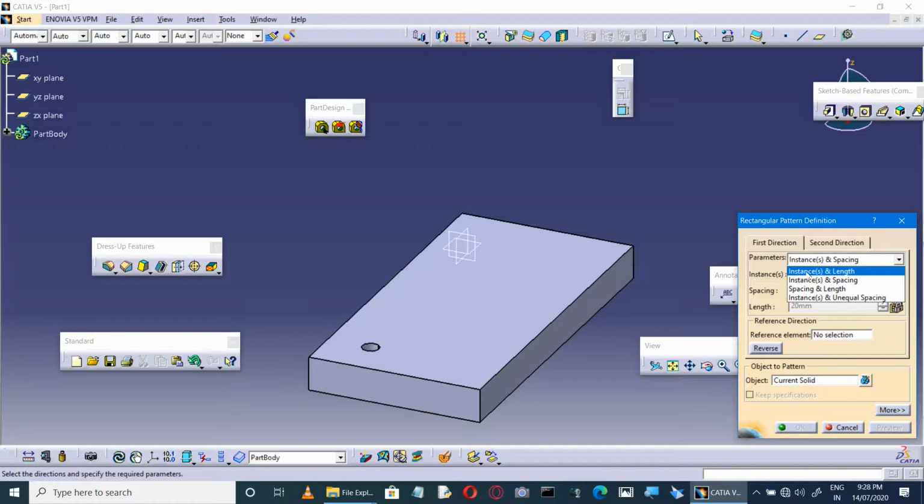Instances and length means how many rows you want to place within the total length. For example, if you need to place 4 holes for a length of 200 mm. Similarly, with spacing, if I want to place 4 holes, the distance between each hole is the spacing. With spacing and length, for example, spacing is 50 mm and overall length is 200 mm. Then you can place 3 or 4 holes in a column or in a row with unequal spacing.